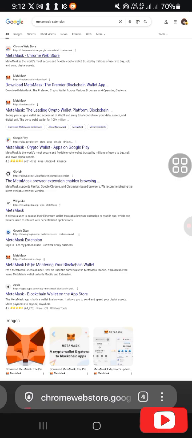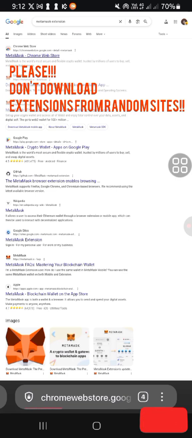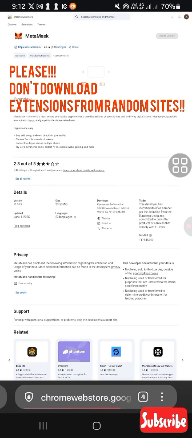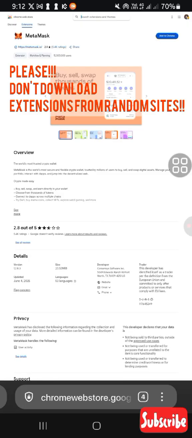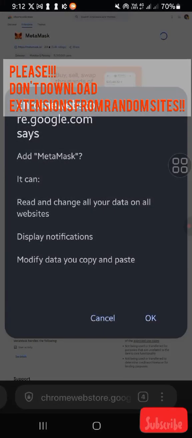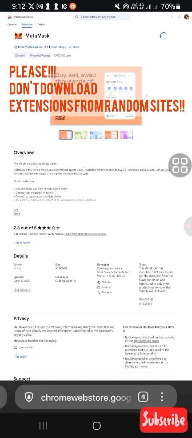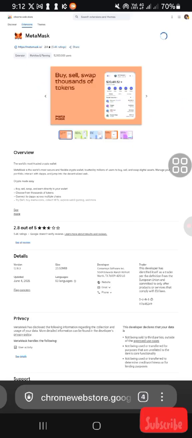All right, I don't know how much I should emphasize this. Downloading the wrong extension could actually put your funds at risk. So always ensure that you're downloading from the Chrome web store, because they have their own way of filtering out the suspicious extensions. All right. So the pop-up came and we clicked it, okay? And in no time we should have our MetaMask extension.